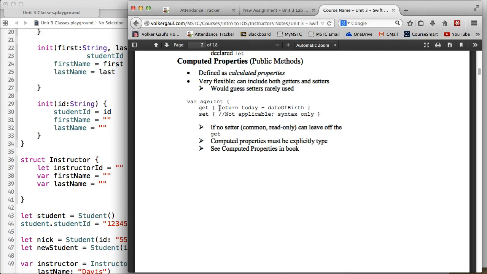Okay. Here's another one. Calculate somebody's age, and I'm cheating. But it's a computed property, and one thing you must recognize is that you can't initialize computed properties. They must be given a type. Return today minus date of birth. That won't be exactly right, but who knows what we want to do with it.